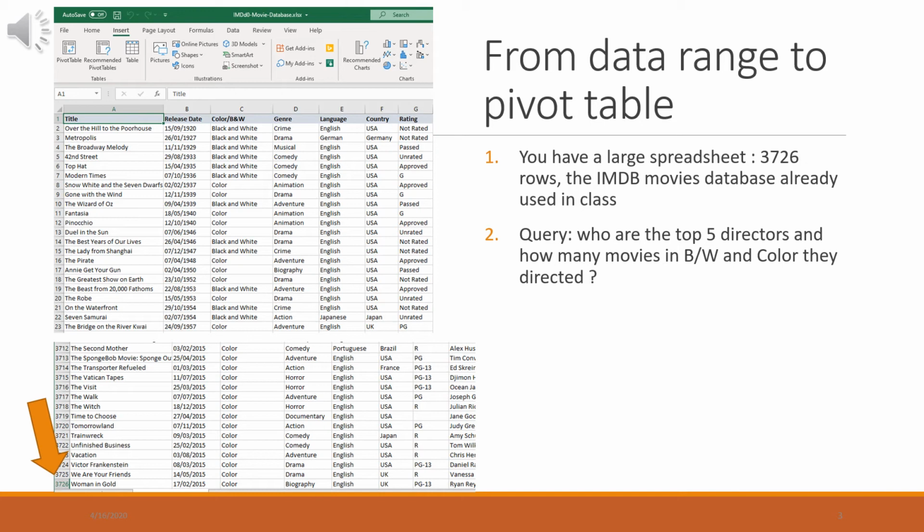So to begin with, my query, the question I pose to Excel, my goal, what I want to do. It's called a query when you work with a database. It's how many movies in black and white and color were directed by the top 5 directors for a number of movies. That's a kind of selection. I will allow you now to think about it.